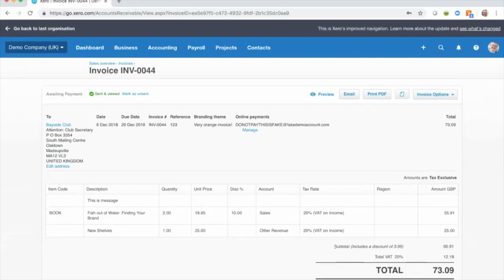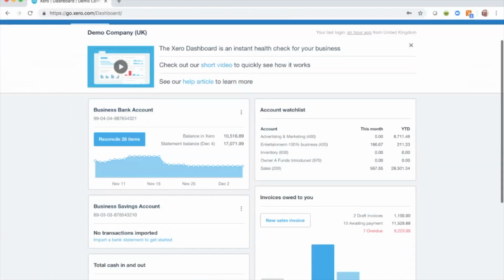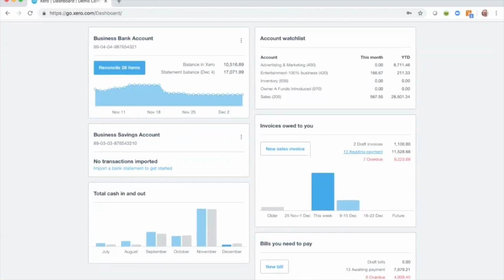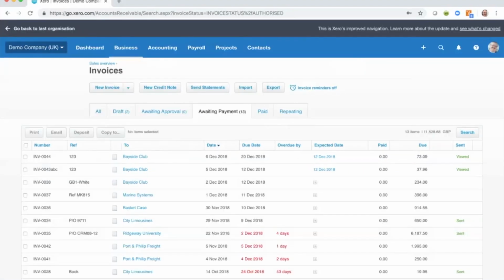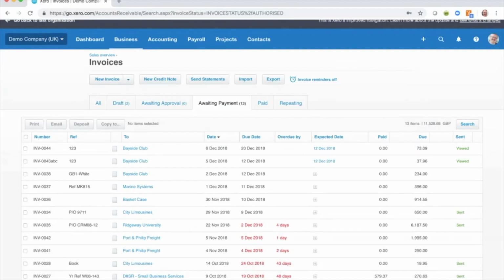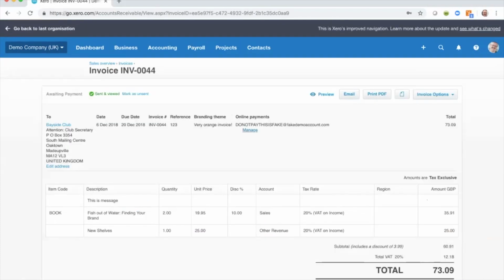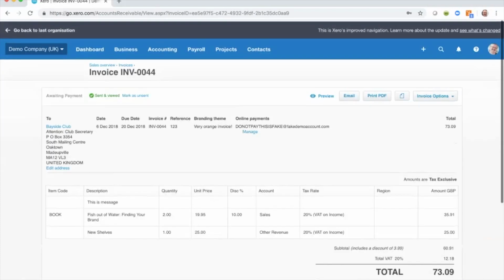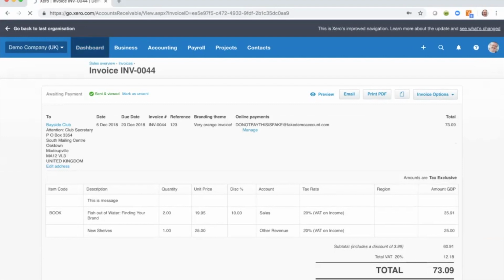And that is invoicing. So when I come back to my dashboard, I'm going to see straight away that where I had 12 invoices before, I've now got 13. So if I click into that awaiting payment section, here is the invoice that I raised today. There's my date. And if I click on it, that will take me straight back in to the invoice that I was dealing with. So very easy to navigate through.